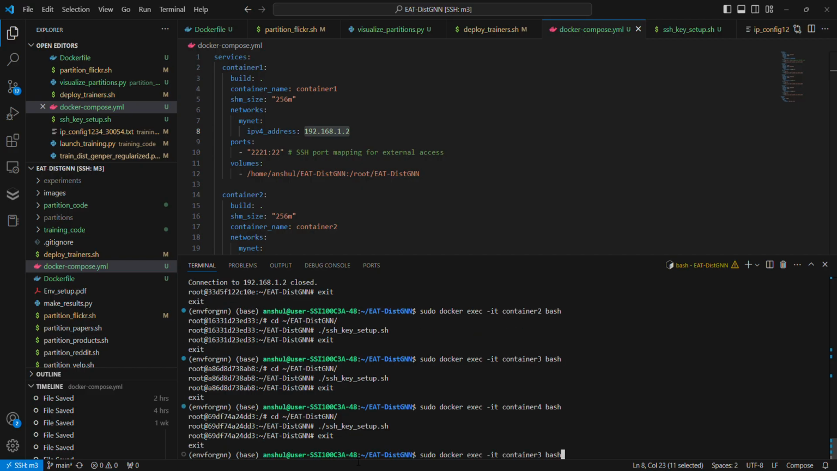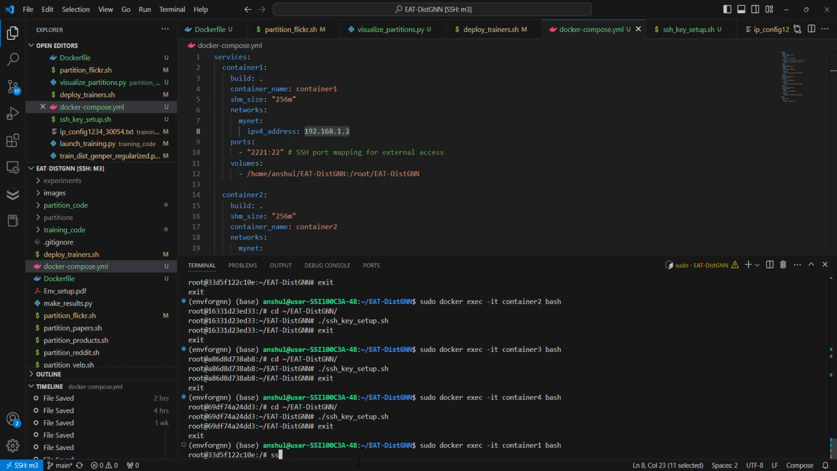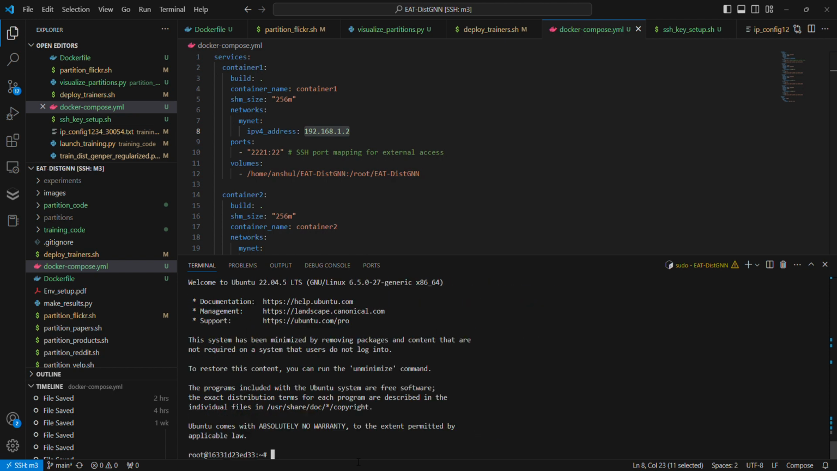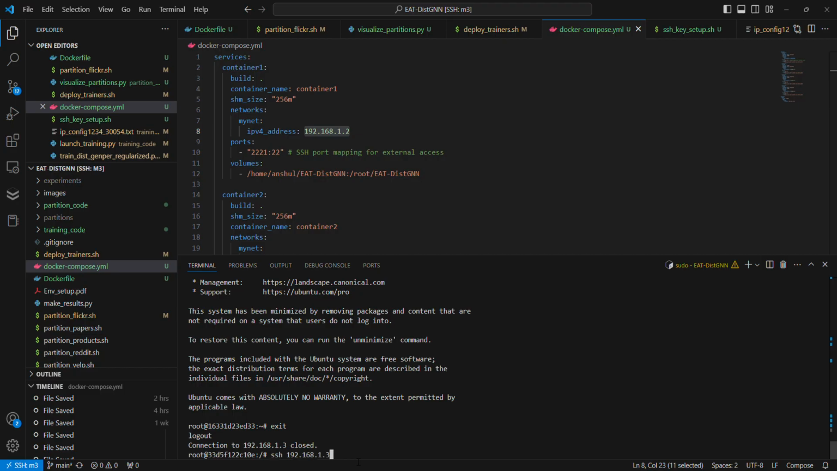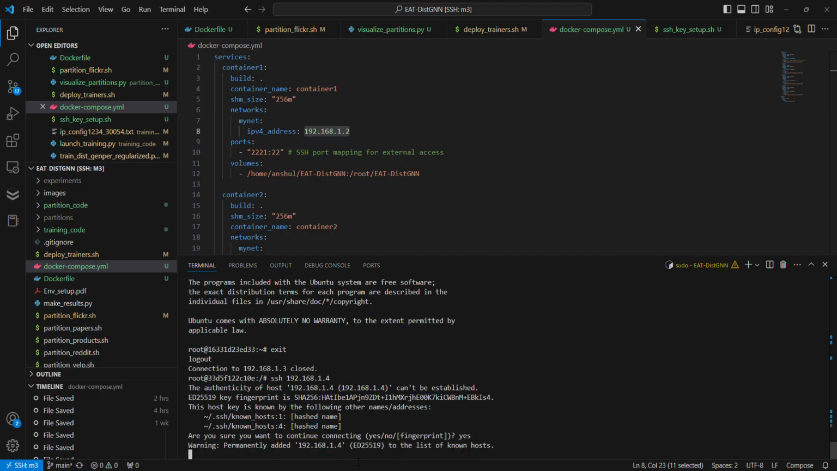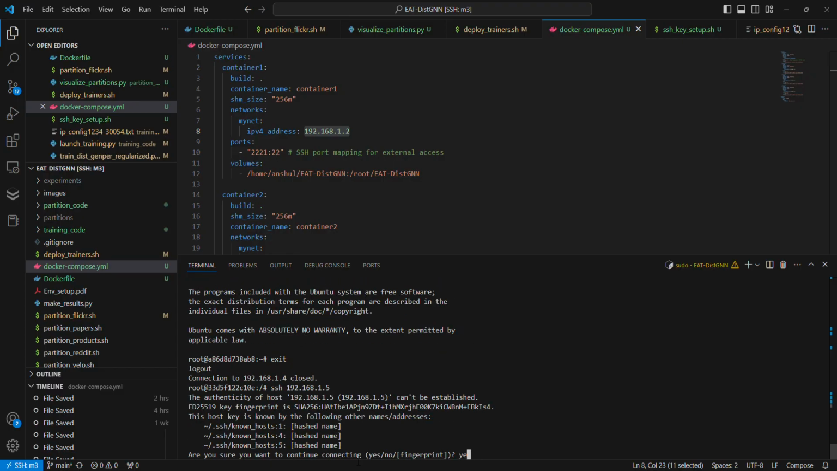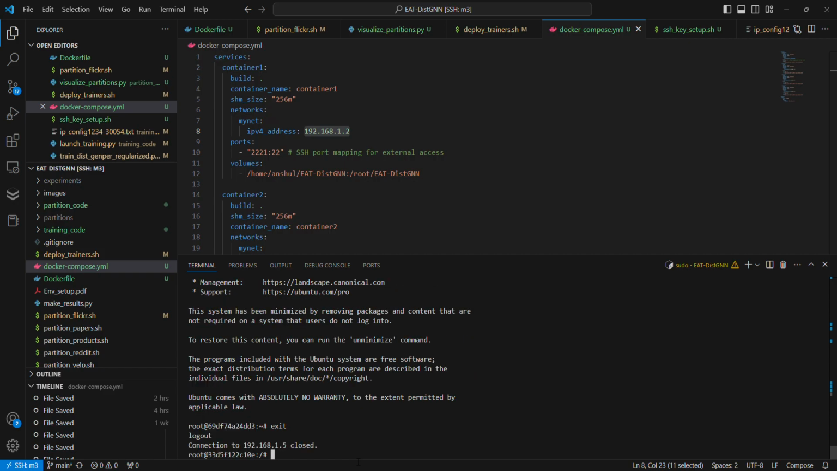So just to verify, we'll go into container 1 and try to SSH into all of them one by one. So yeah, put a yes, it's working. Exit. Yes, yes, exit, and finally 5. Yes, exit. So yeah, what we have done is passwordless SSH. So now container 1 can directly SSH into each of the 4 containers and run the training command. And with this, the setup is done. You are all set to run the distributed training on this simulated container environment.